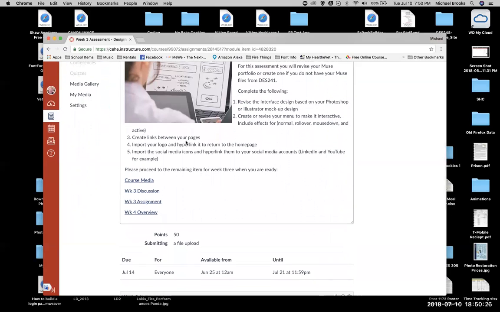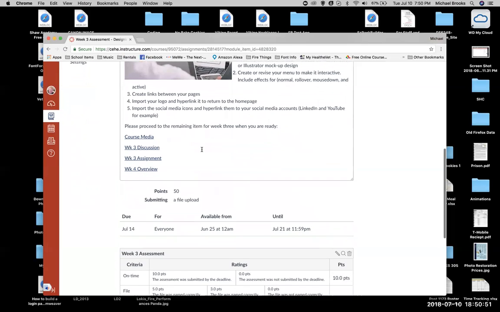Create links between your pages. Import your logo and hyperlink it to return to the home page. Well, this is really easy to do, isn't it? Seems like it. Import the social media icons and hyperlink them to your social media accounts, LinkedIn and YouTube, for example.